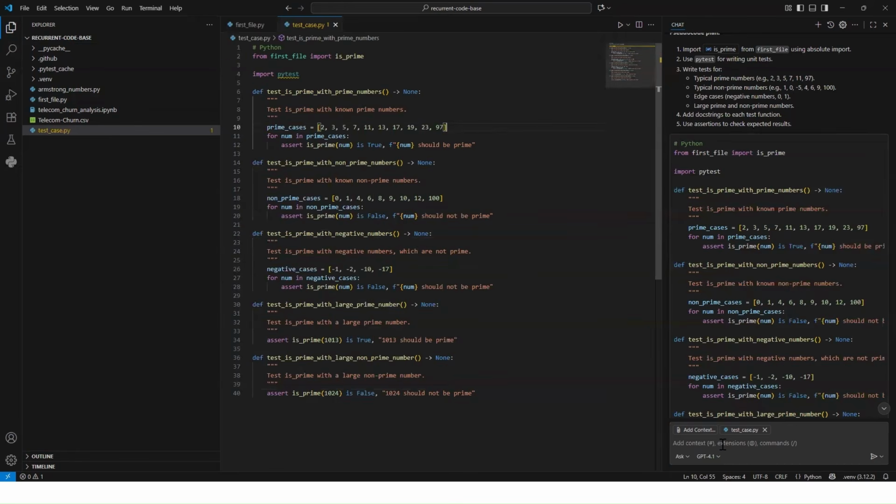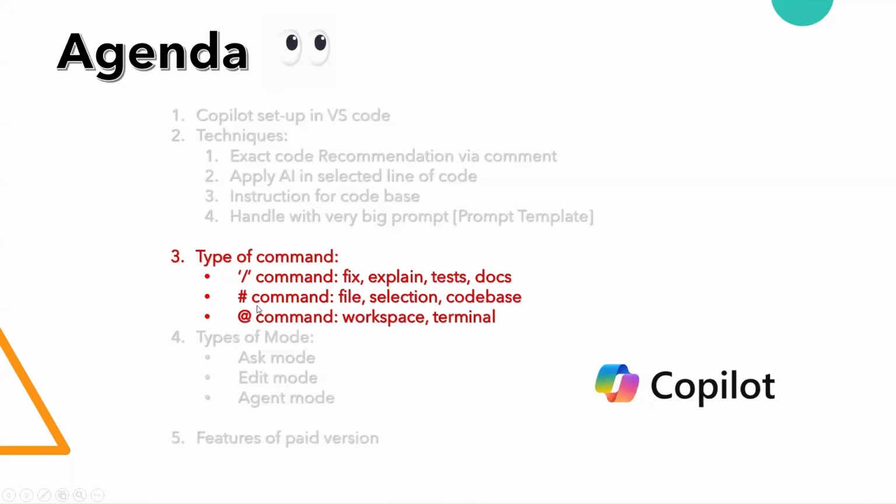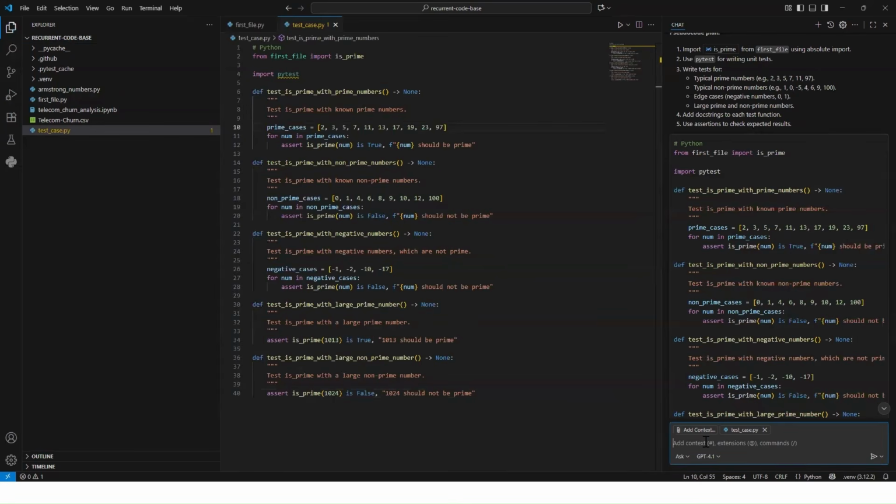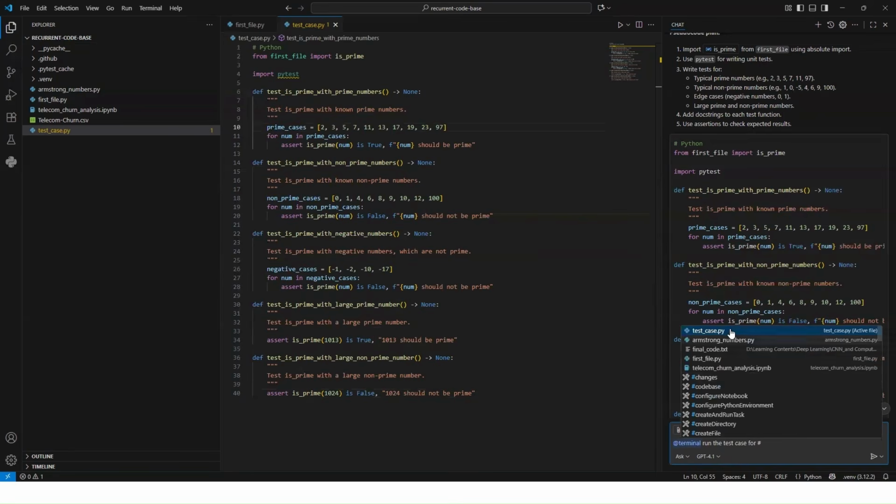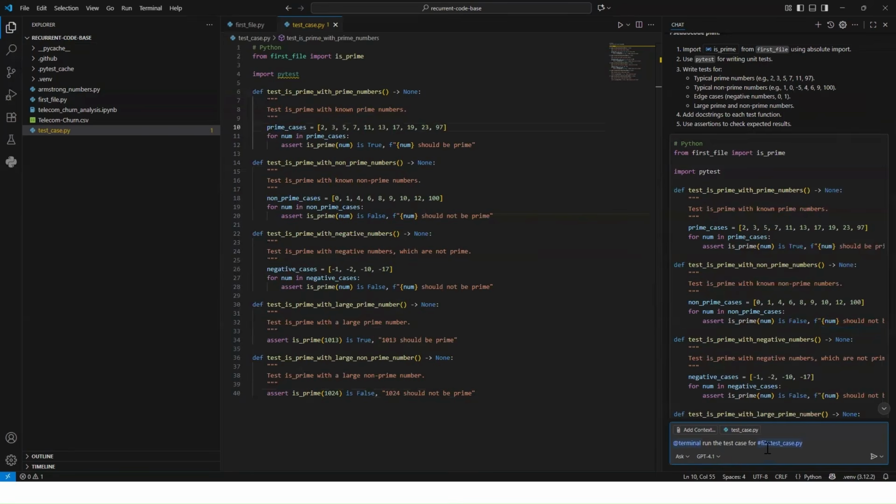So what I can do is go with the third command, the third symbol, which is the at the rate symbol. I can also use it. Workspace if you want to define, terminal if you want to define, you can directly define it there. So I'm using at the rate terminal. Okay, at the rate terminal, run the test cases, test case for, if the file is already called test cases.py, but with the hash option, you can select the file as well. So I'm covering both things, I've selected a file and a terminal as well.